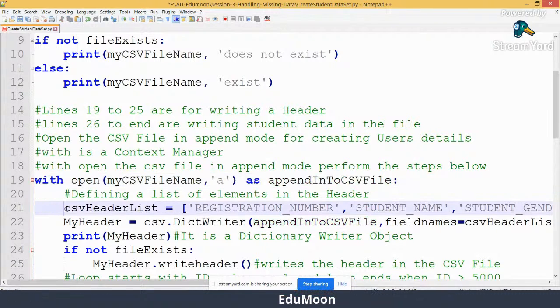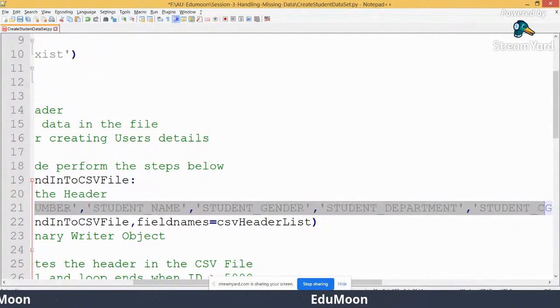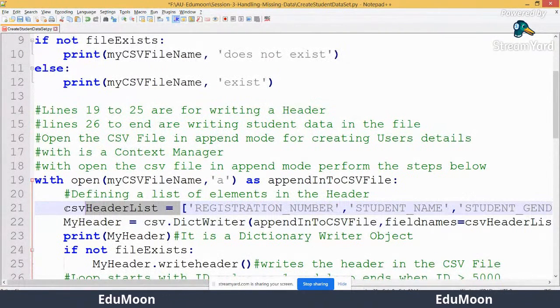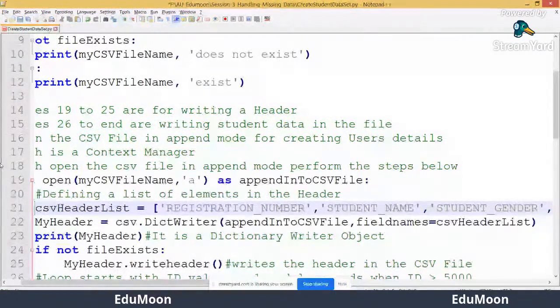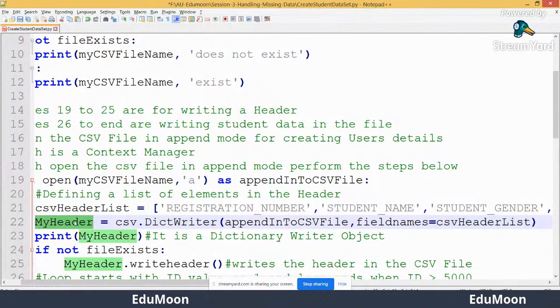In line number 21, I am taking one list, a header: registration number, student name, student gender, student department, student CGPA, student email ID, student contact number. So that is my header. I have taken that in a list. After that, I am creating one header object.